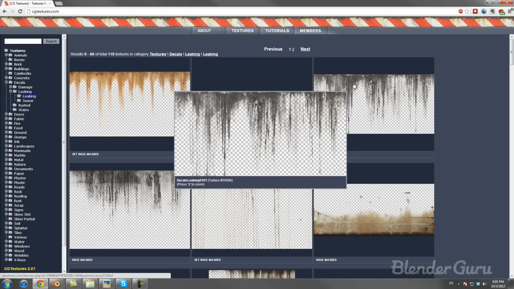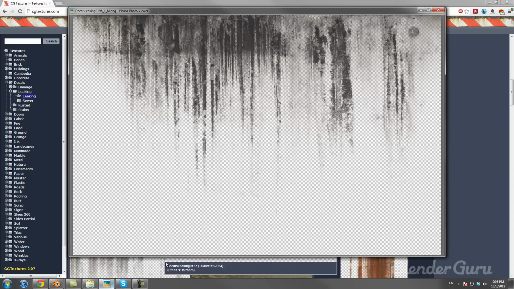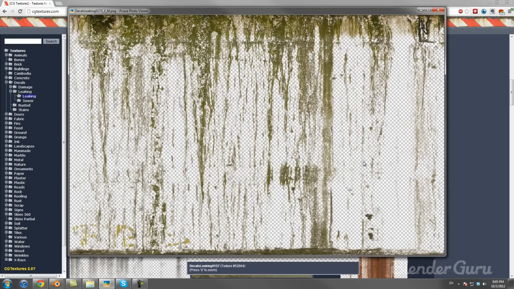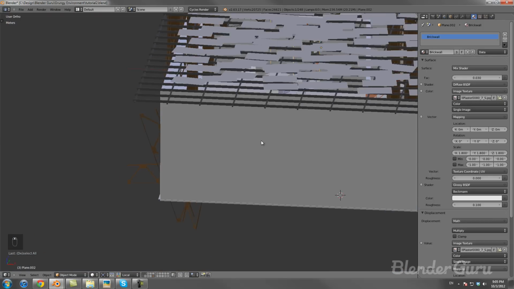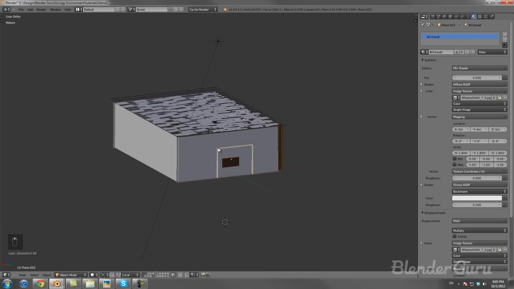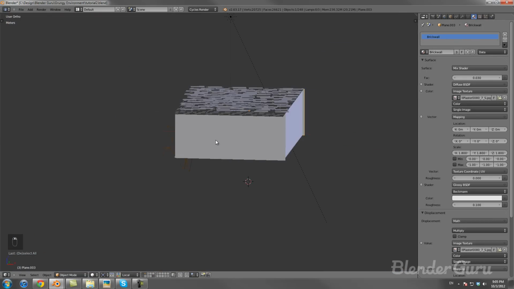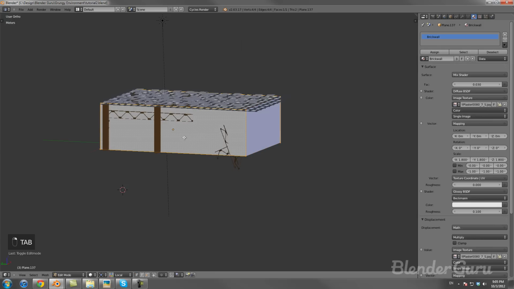So in this instance, I'm going to be using this texture right here, as well as this one right there. This is what they look like in full, that one and that one. And I'm going to be applying both of those over the top of the brick wall texture. I should say that this whole building is pretty much already UV unwrapped, because it's already got the brick wall texture applied to it.